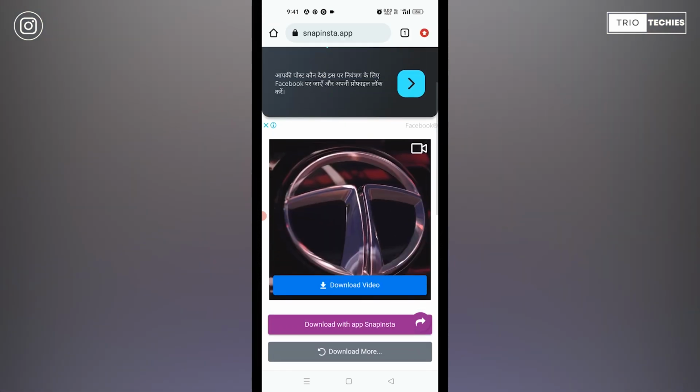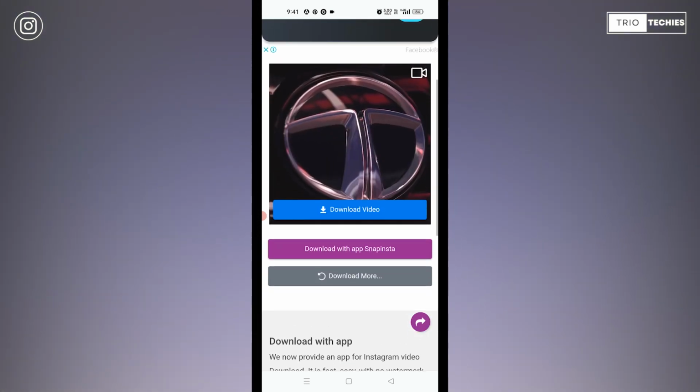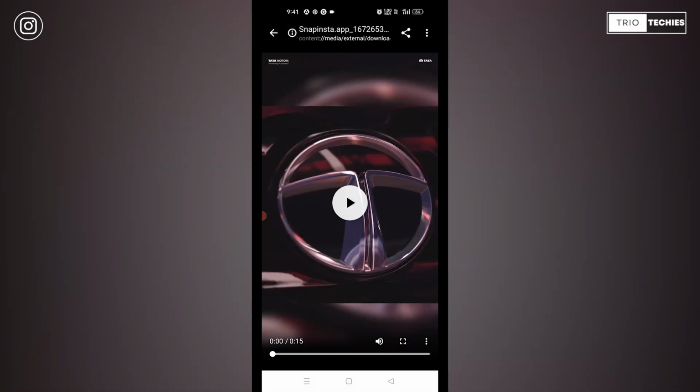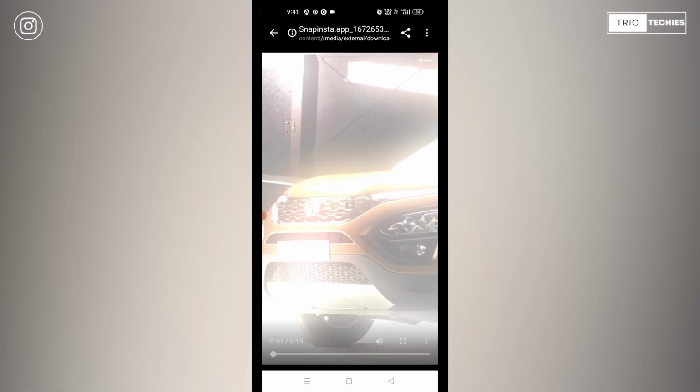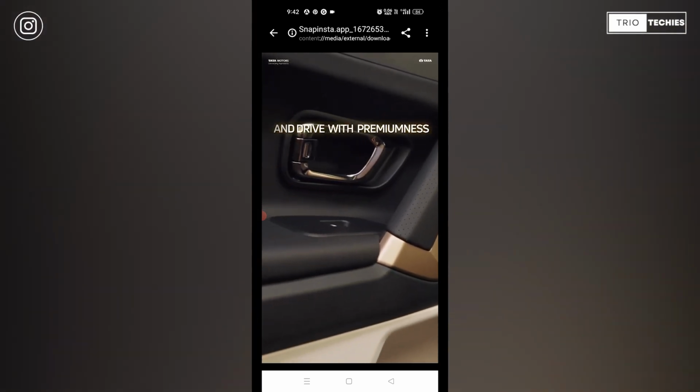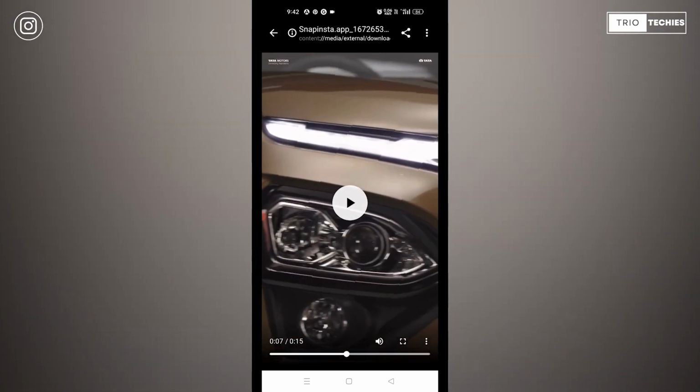Yeah, this is the video for Tata Harrier. Let's download this video. The file is downloading. It says file downloaded. Let me open this file from here and make sure that this was the same video. Yeah. All right, this was the same video.